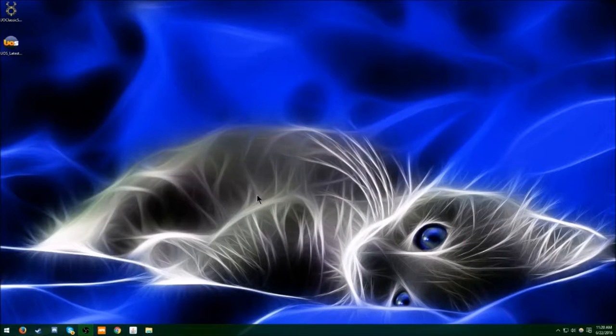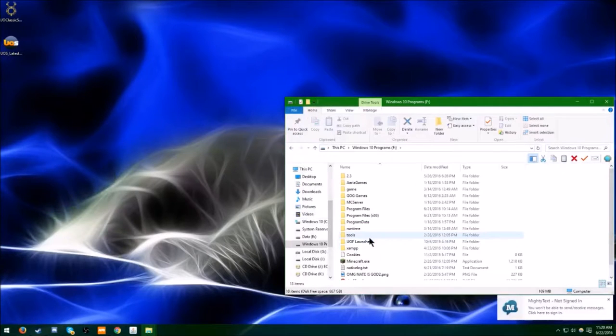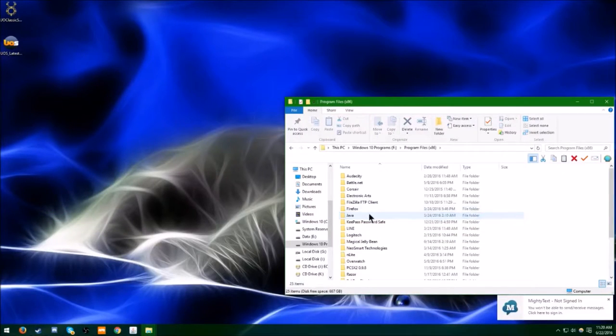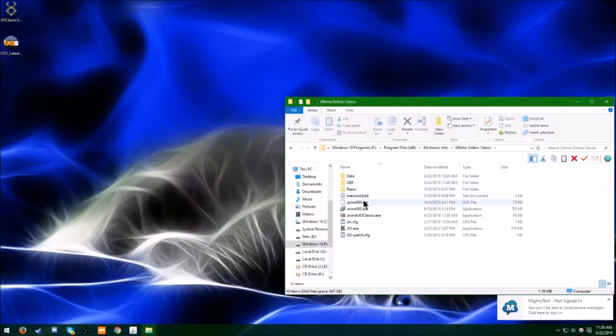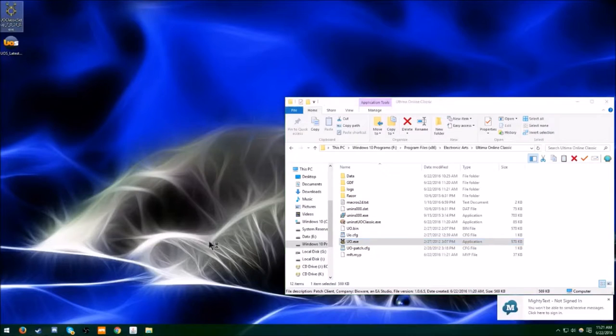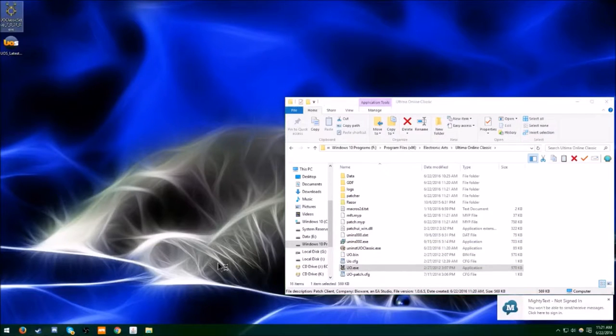You gotta go to the directory where you installed UO and run the uo.exe file to patch the game. So I'm gonna do that now. And as you can see, it's already creating some files just from running that uo.exe file.